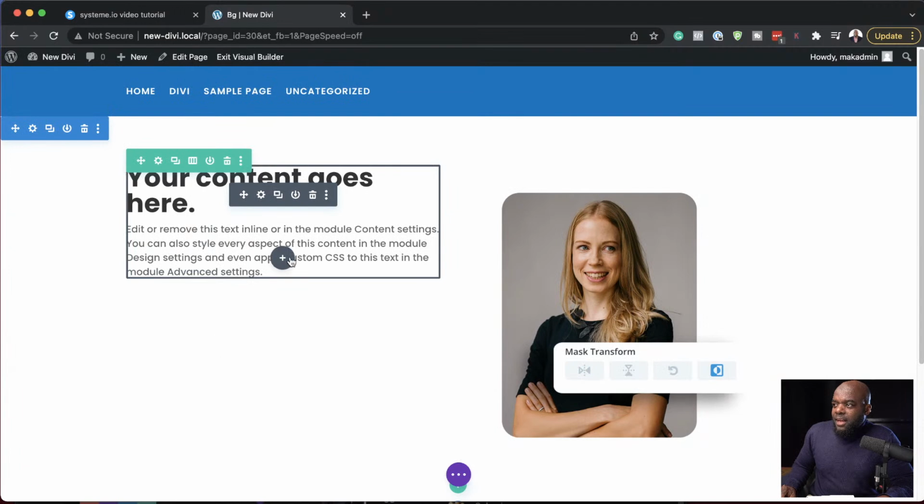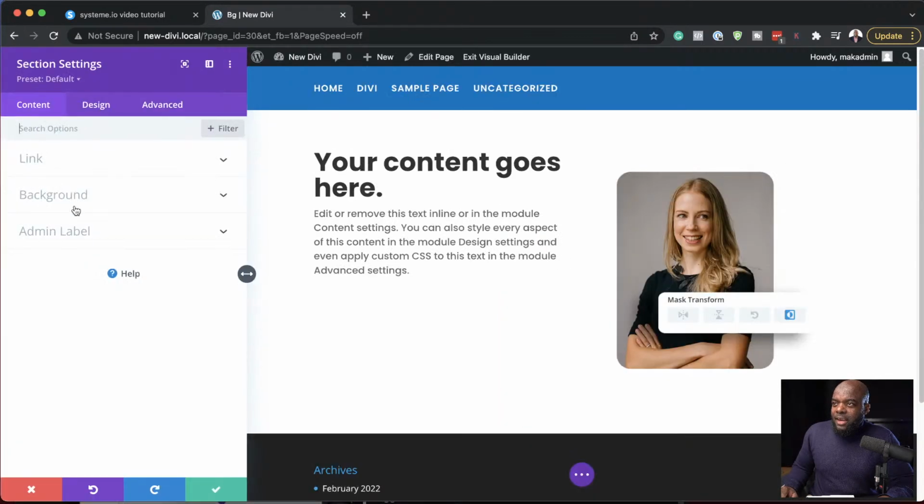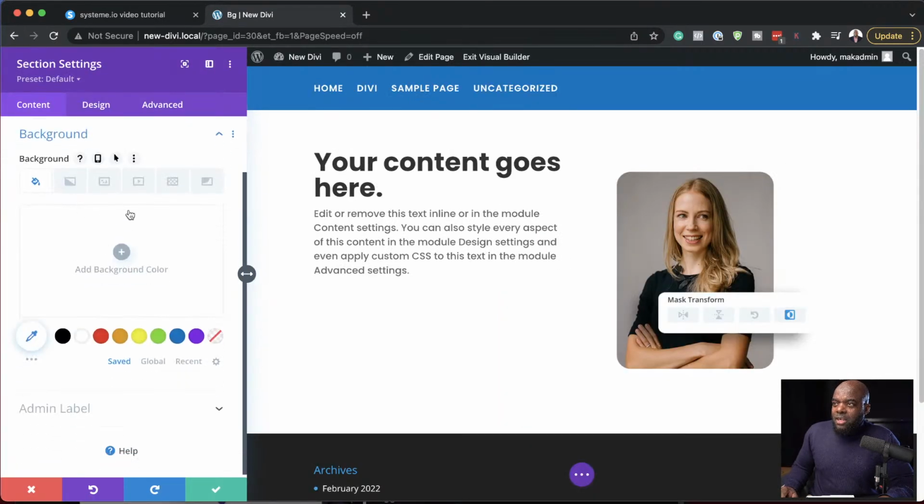And save. We may also need a call to action, but I'm going to leave that for now because our main focus here is the actual backgrounds. Okay, right. So what I can do now is go to my section settings here, click on background, and this is where all the magic starts.